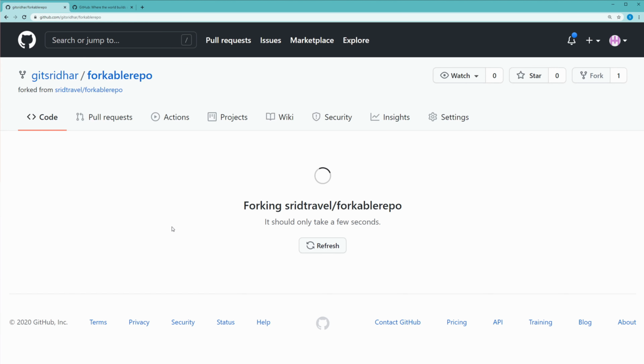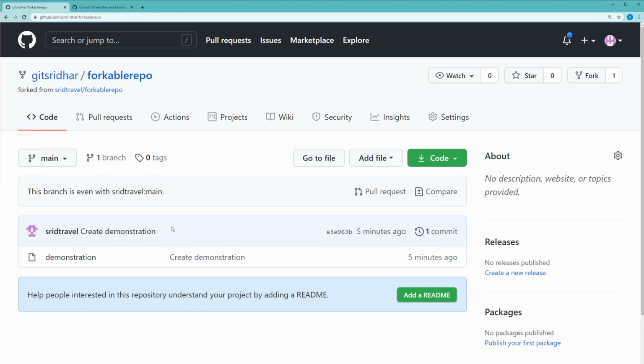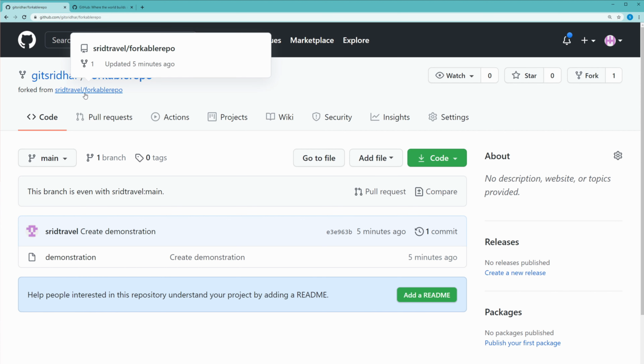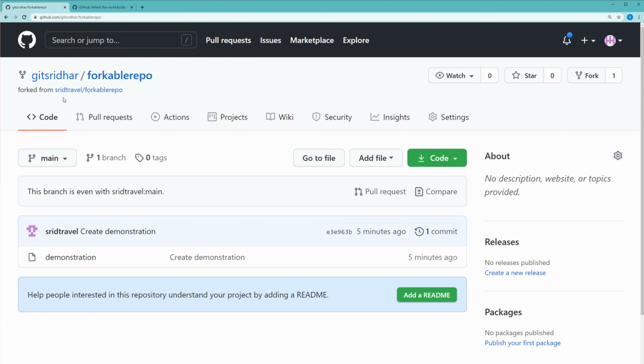The forking is going on at this point. So now it is done. Now I have a copy of this forkable repo from the original SRID travel account, and it is mentioned at the very bottom of this title as well, from where this is forked. So now I'm going to clone this repository into my workspace, and then make some changes, add them to the staging area, commit, and then push, and then see what happens.